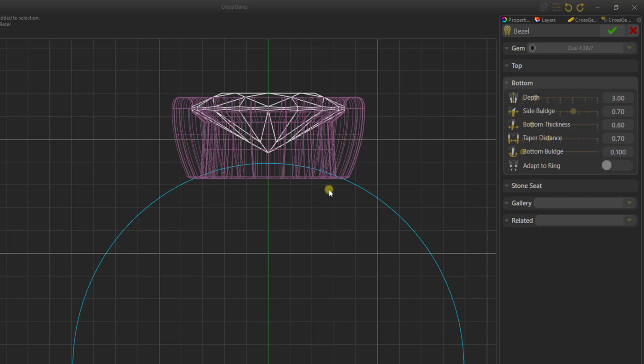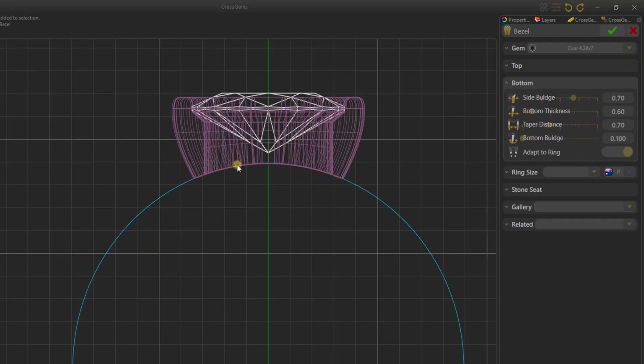Now you can do that through some other mechanisms, but there's a great little function in here which is a slider that says adapt to ring. So when I click that on, it will actually adjust the bottom of the bezel and force it or pull it either up or down to match the ring rail.